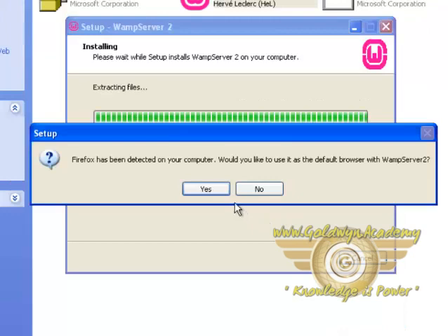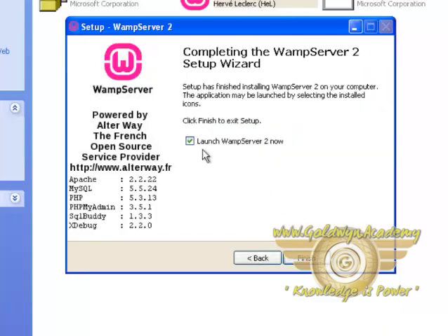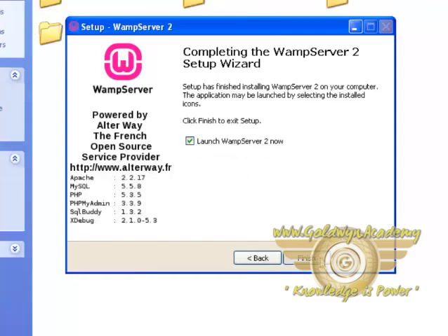Now it asks for the default browser. It has automatically detected Firefox and asking for making that the default browser with WAMP 2. We will click on Yes. If you want to specify your SMTP and email, you can do that. I'll just click Next. Launch WAMP Server 2 now. Click on Finish.